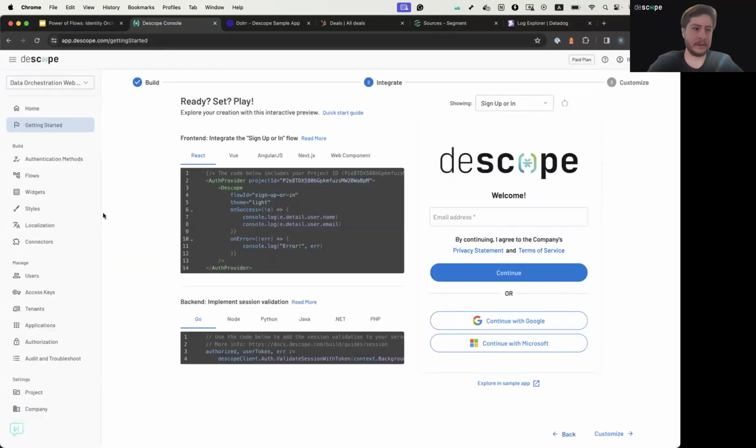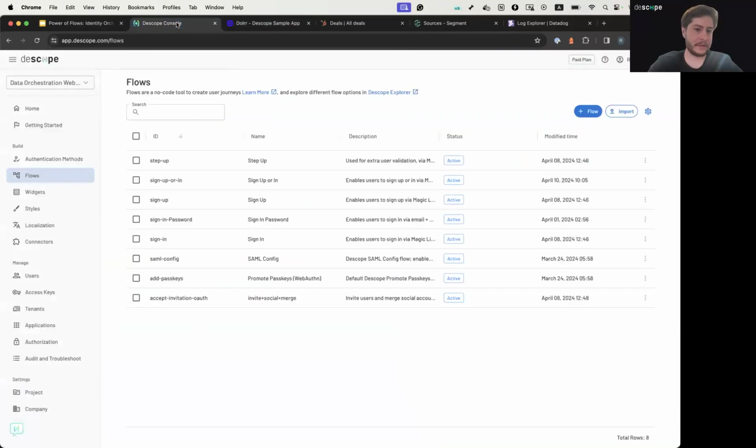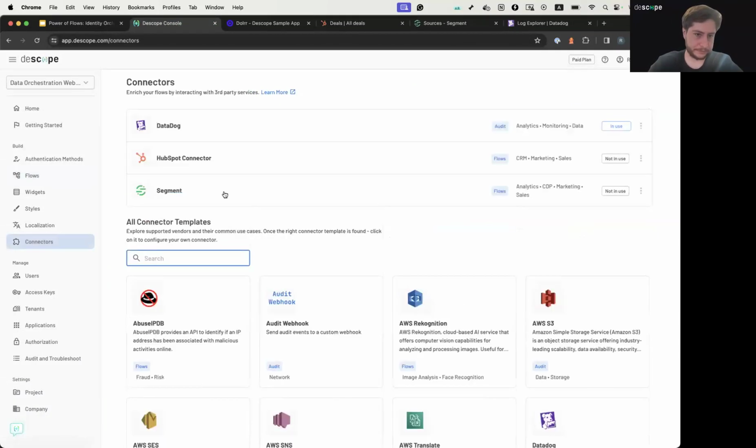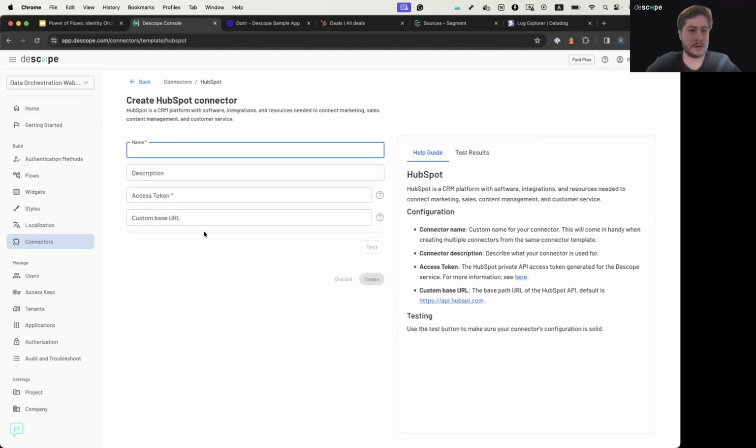So we will utilize the sign in or up flow, which is shown here inside the sample app. For that to be done, we'll need to, first of all, connect our connectors. I have predefined the connectors beforehand, but if you want to do that on your own, you can search for the specific connector here inside the marketplace and set up a name and an access token, which we also cover in our documentation. You can see it here inside the help guide.